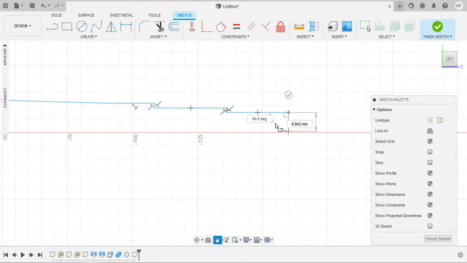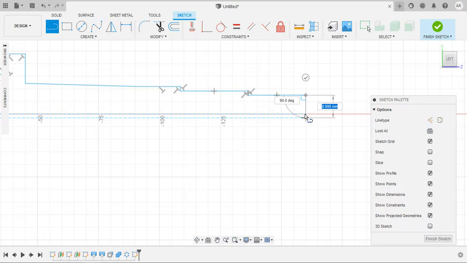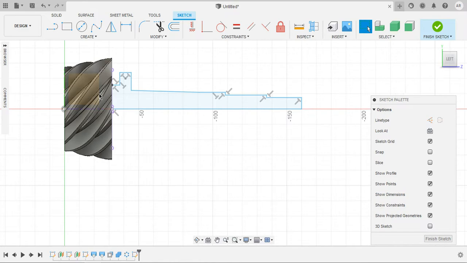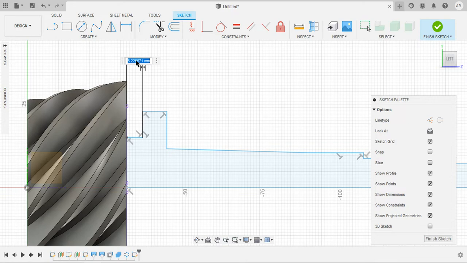Do one thing, just trace the horizon in that way. We would get a perfect line. Close the profile. Perfect. Let's define this. D on the keyboard. Line distance be 5 mm.